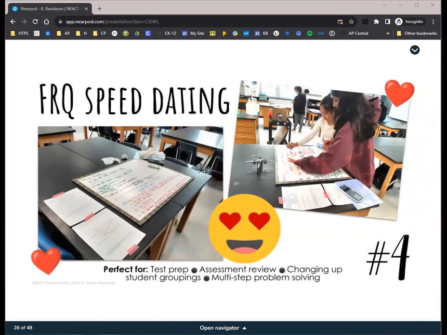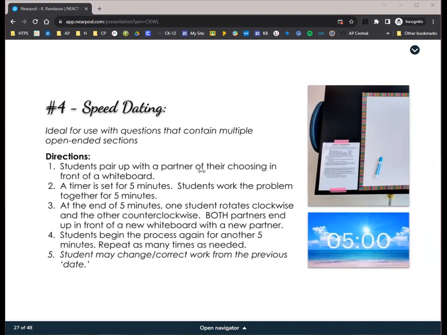Another one of my faves, FRQ speed dating. This is a lot of fun. I don't use this a lot, but I use it whenever I feel like I want to mix it up a little bit, mix up the partners and the groups. The students tend to form their cliques at times, so I want to mix it up a little bit. So what I do with FRQ speed dating, just like it sounds, is use it with free response questions with multiple parts, multiple open-ended sections.